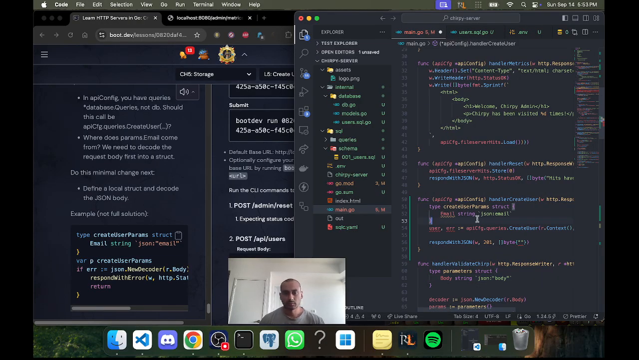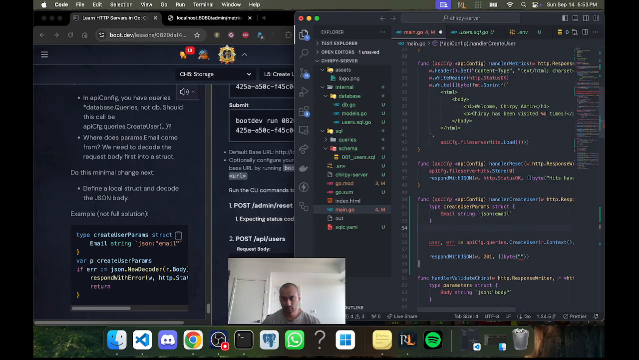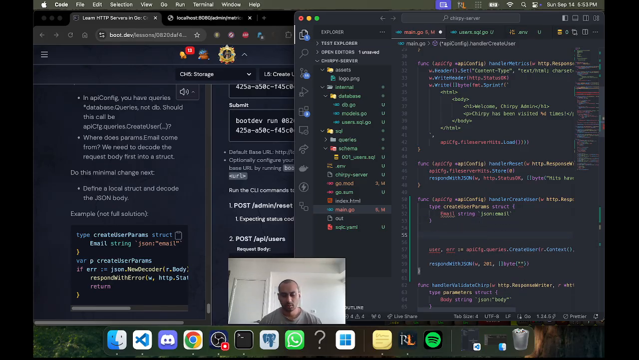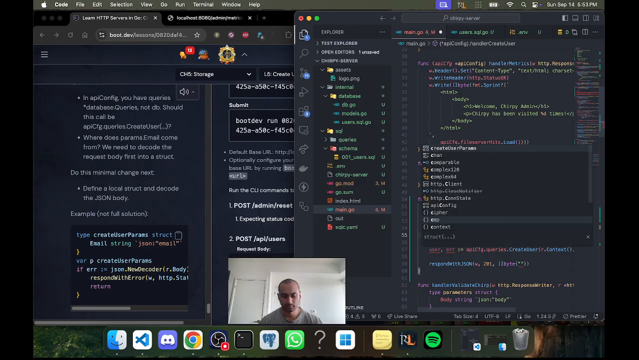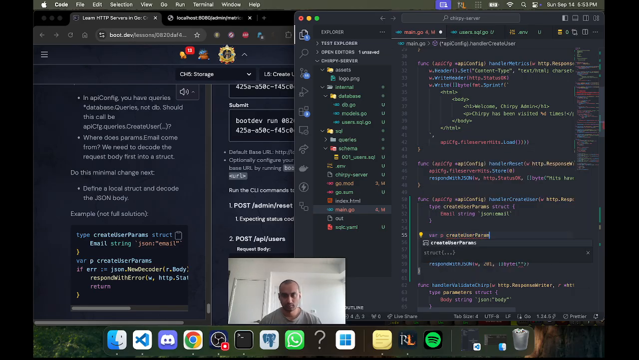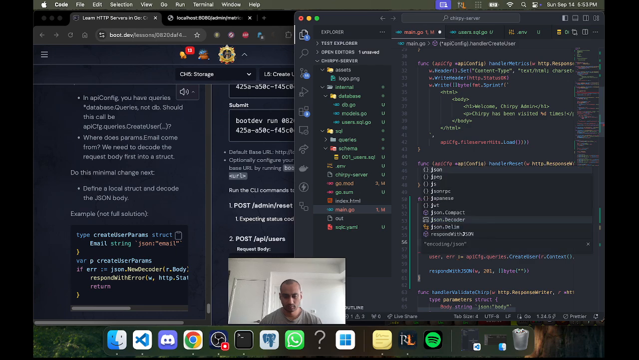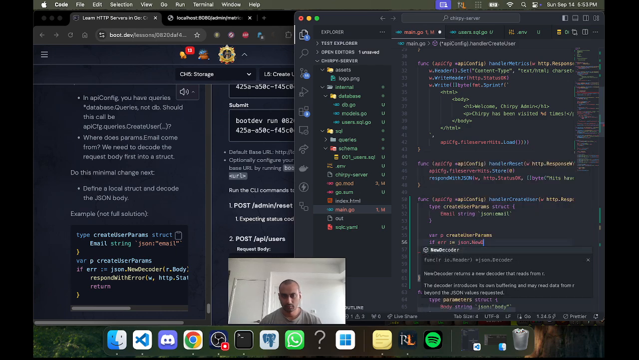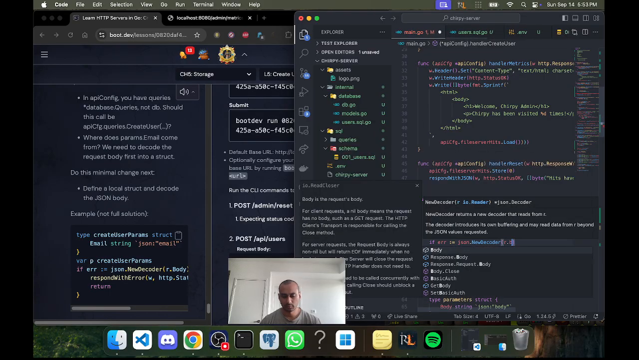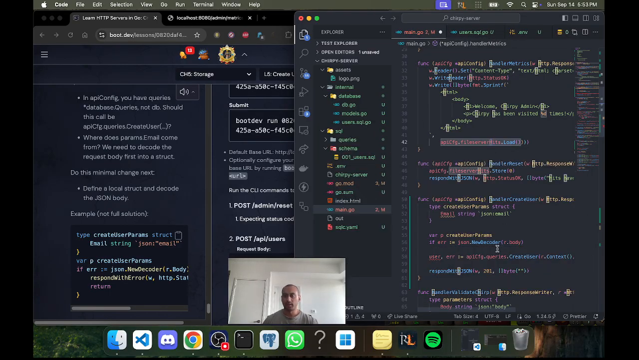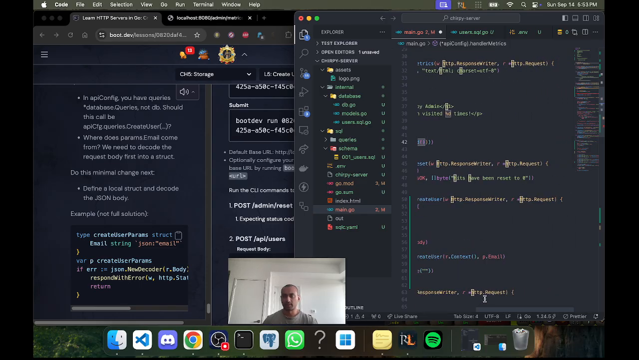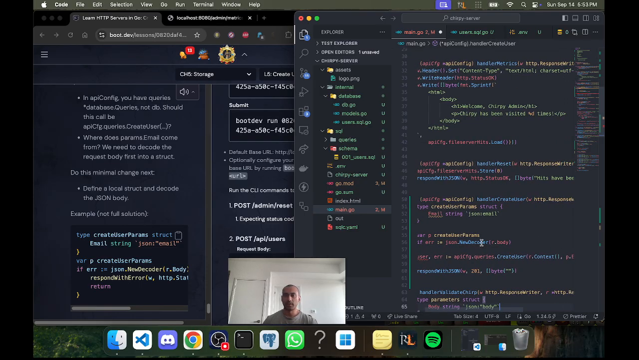P.email. So now we go var P create user params. So now we have to decode the body, decode the request body, extract the email, and apply it.